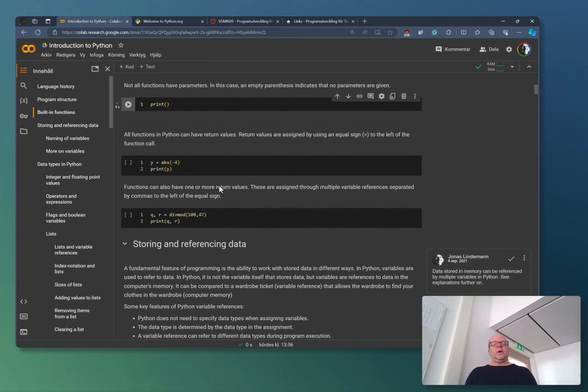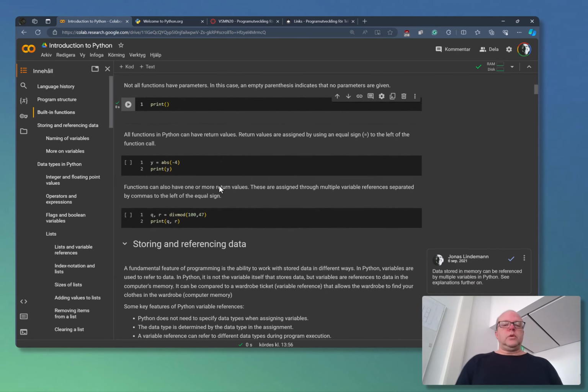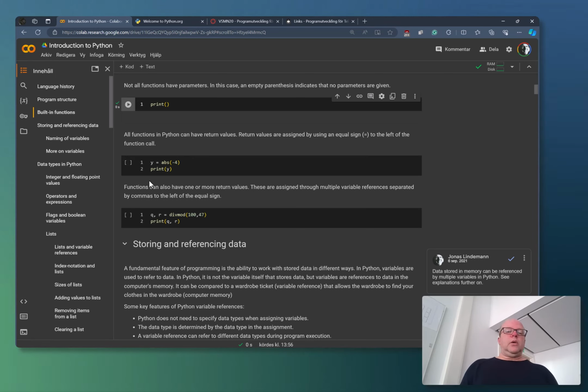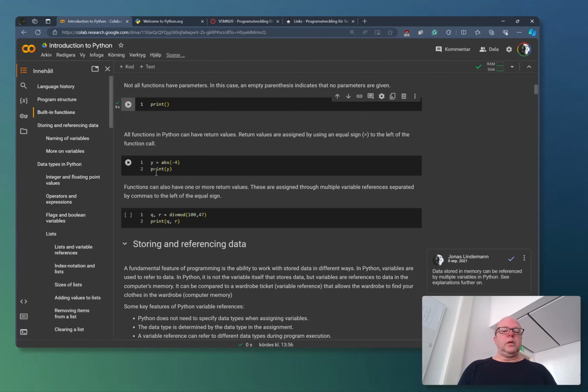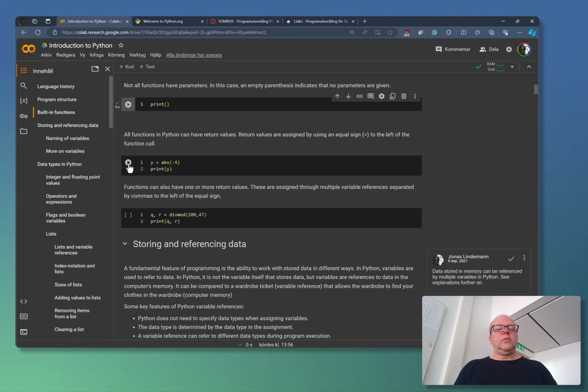You can also have functions that return values. In this case you have a math function here, abs, and you assign that value on the left side. So y equals a function called abs, parentheses, and then it will assign to the y variable the value from the function.